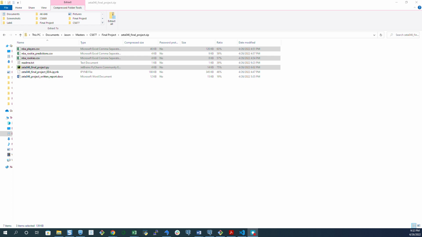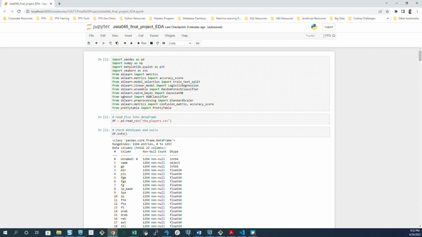What you see on the screen is the zip file I've submitted. To actually run the file, there's a README document I created which has the instructions, but you simply need three files: the NBA players.csv file, the NBA rookies.csv file, and the zeta046 final project.py file. I've included a Jupyter Notebook IPYNB file, which includes my EDA, which we'll take a look at right now.